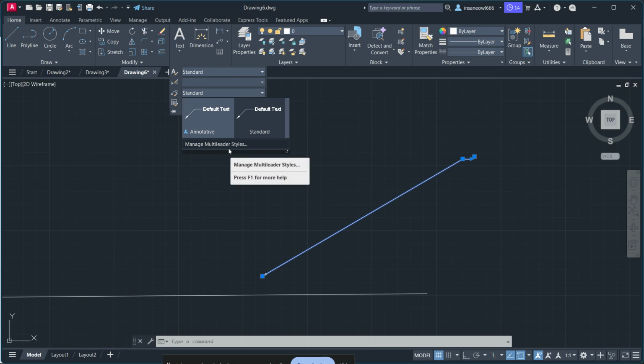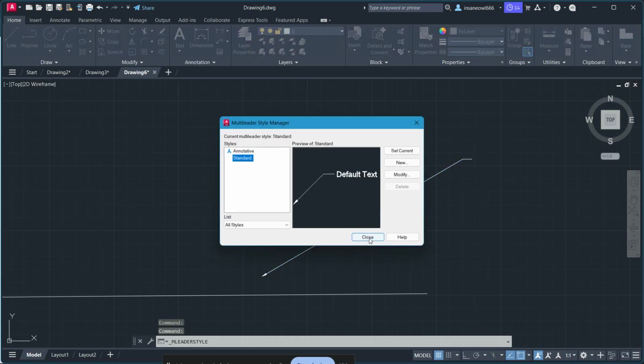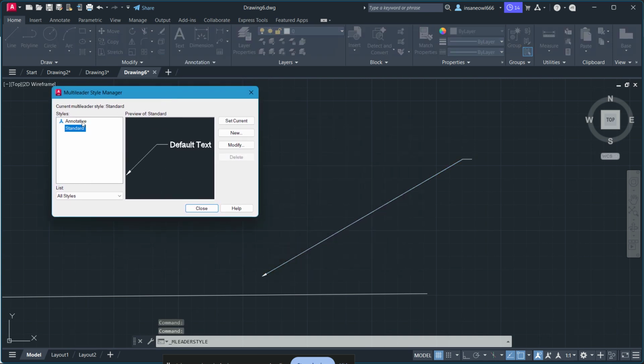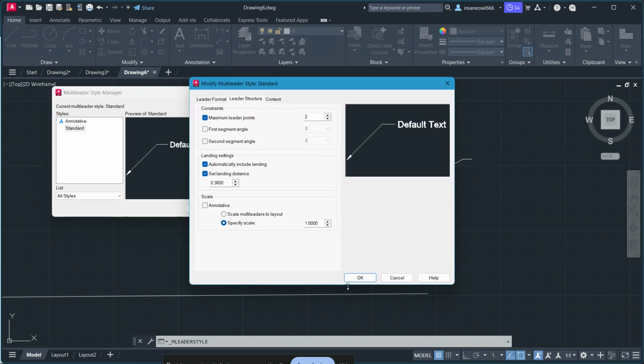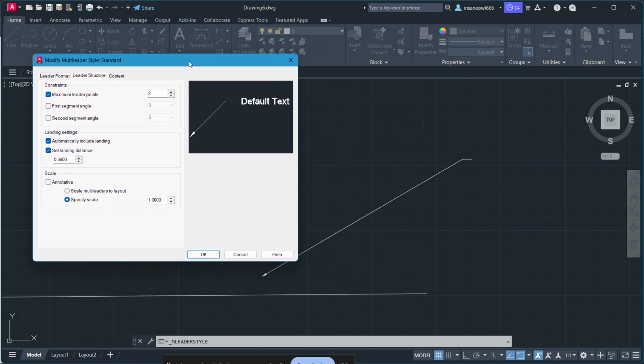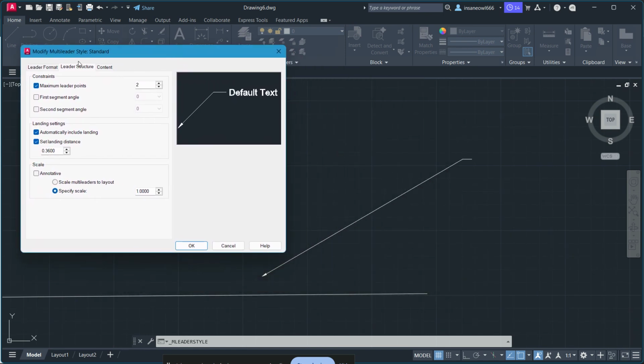Now select your current dimension style from the list. This is important because you want to change the style that is actually being used in your drawing, not a different one that isn't active. After selecting the correct style, click Modify. This opens the Dimension Style settings, where you can adjust the appearance of your dimension objects.